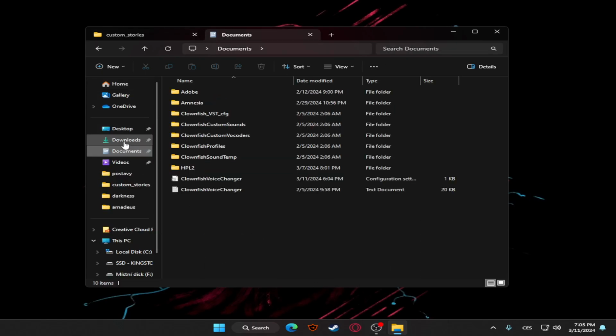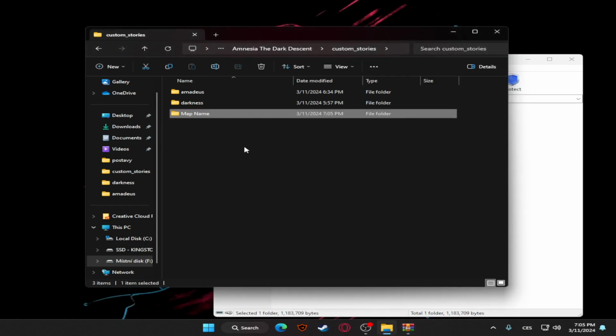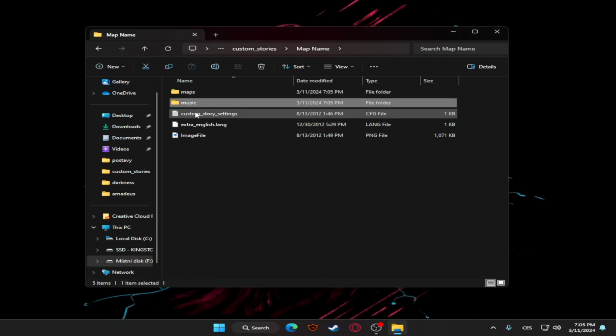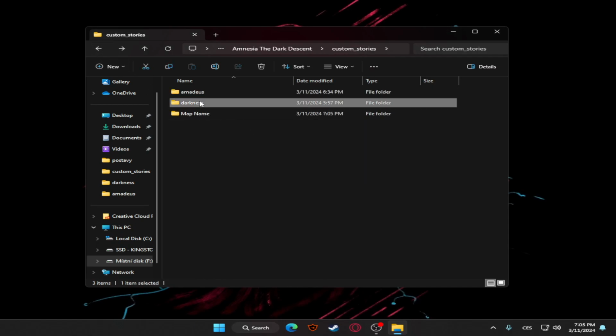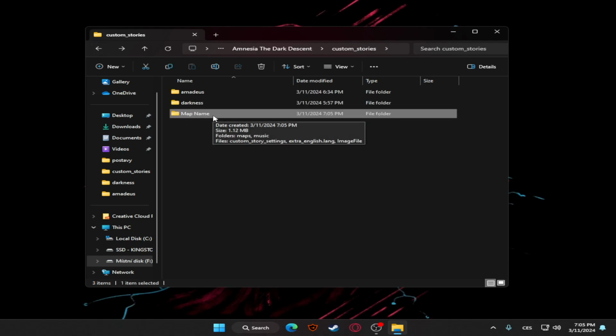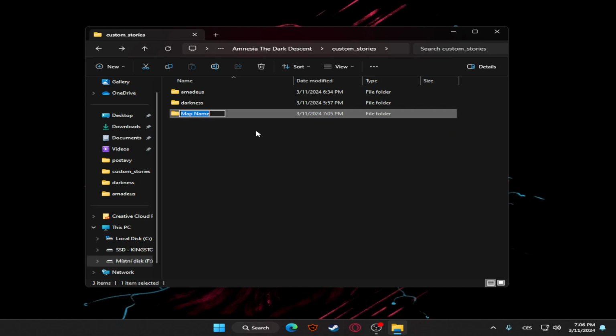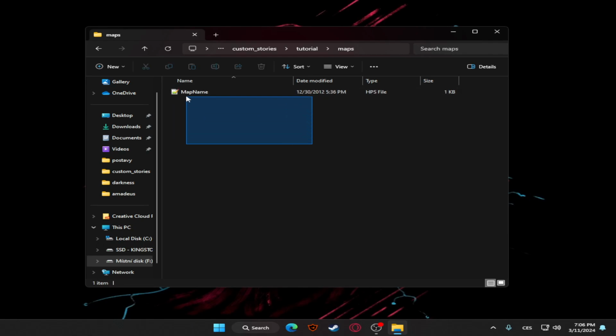If I'm making this, I will drag it right there. As you can see, map name, maps, music, whatever. I already made Darkness and Amadeus, so we will be working with this, but I will also do basically this. Map name. You basically rename it to what you want. So let's say tutorial.